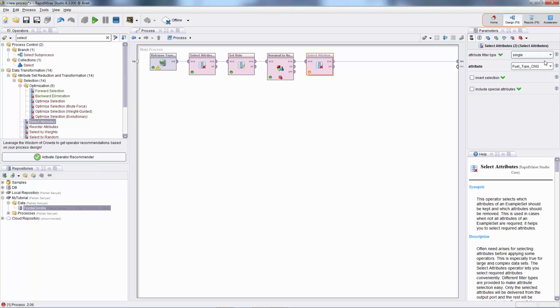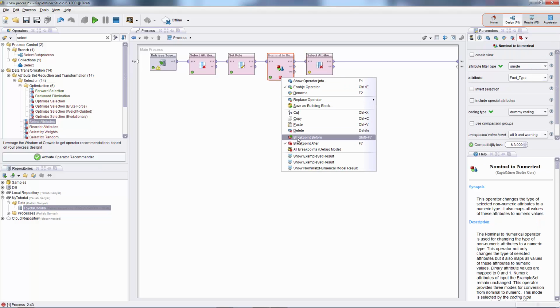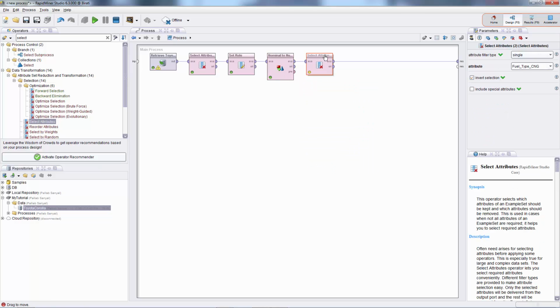Now note that select attributes would only select this attribute. However, that's not what I want. I want to select all the other attributes except fuel type CNG. To keep it simpler, I have selected this variable and I'm going to invert selection, which means the selection is inverted. That means all the variables except fuel type CNG will be selected in this process, which is what I want. Now I'm also going to remove this breakpoint over here. And now we are all set.